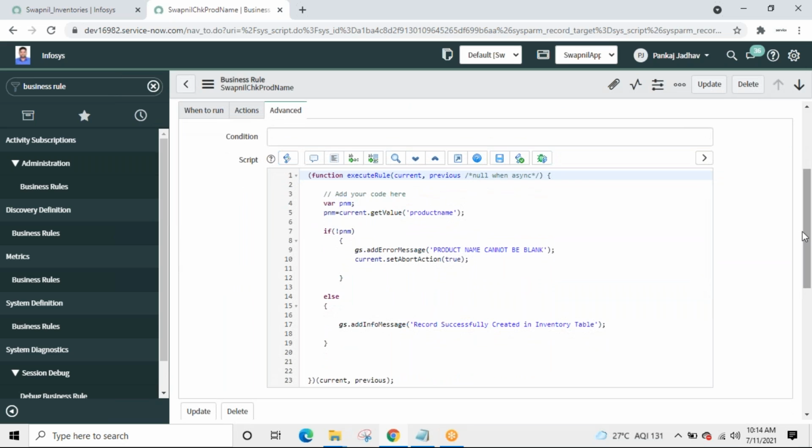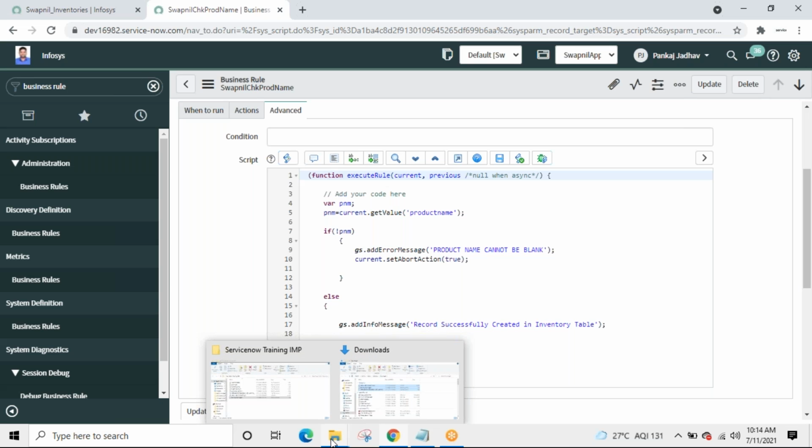So this was all about on before. We can perform such validations. Then you will say, yeah, this is something we can check in client script as well. So let us try to draw a line between the two. I'll show you one screenshot. Let me check if I have it.